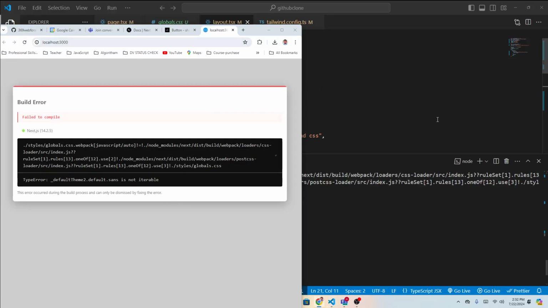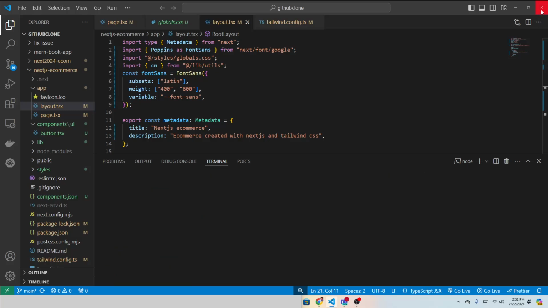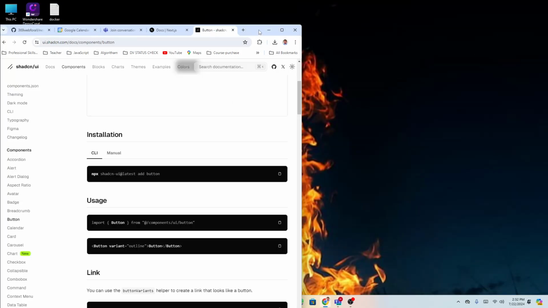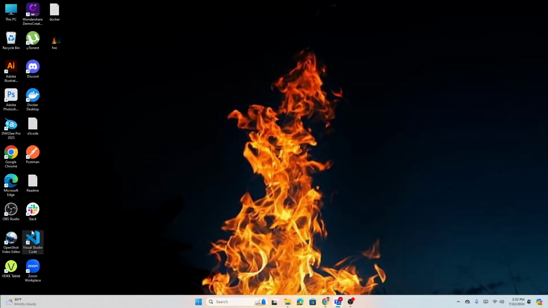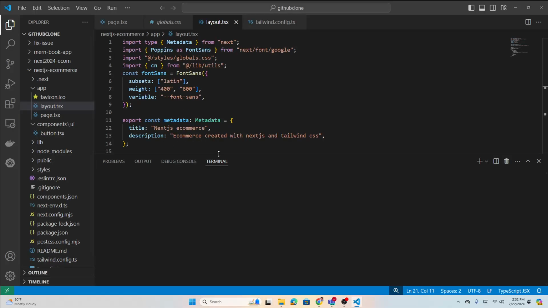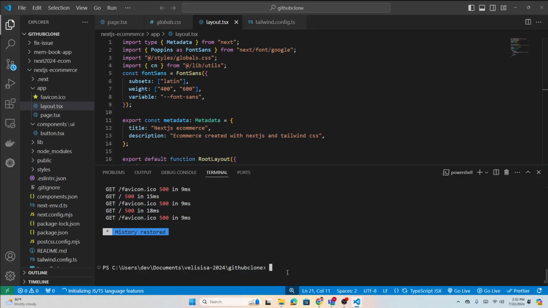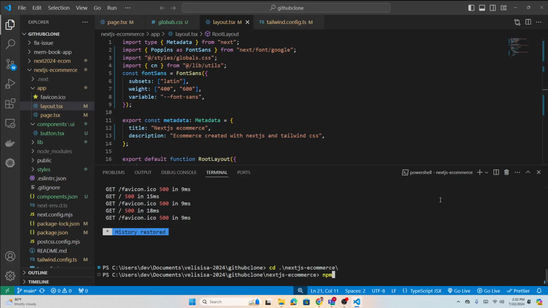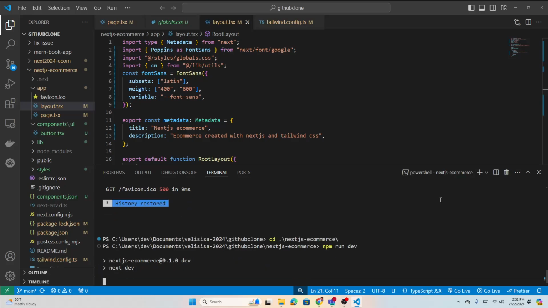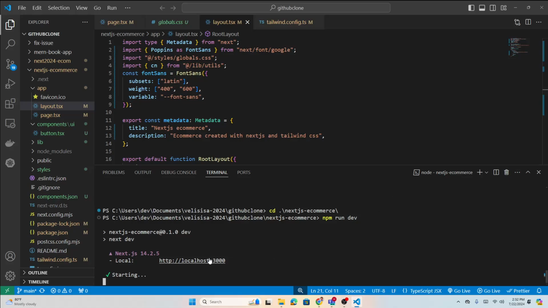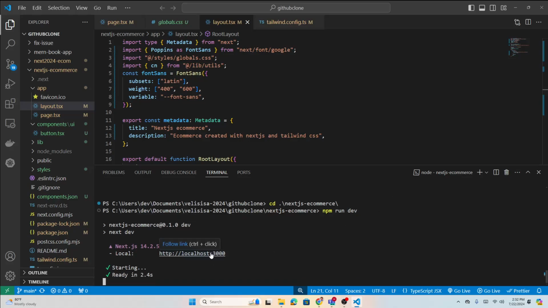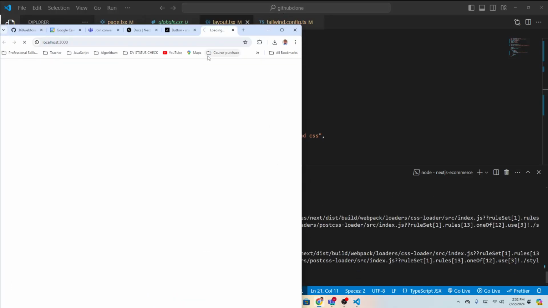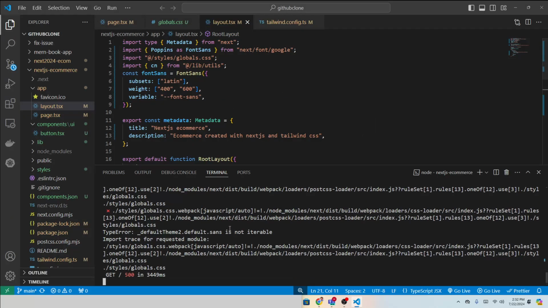Still giving error, right? So most likely I have to close this again and try to reset. Sometimes you have to do that, right? So let's open that, and if the error is still not fixed, then we will see what we can do. So now cd to my project folder, that is nextjs-ecommerce, npm run dev, right? And go. Run this and check again, same error.